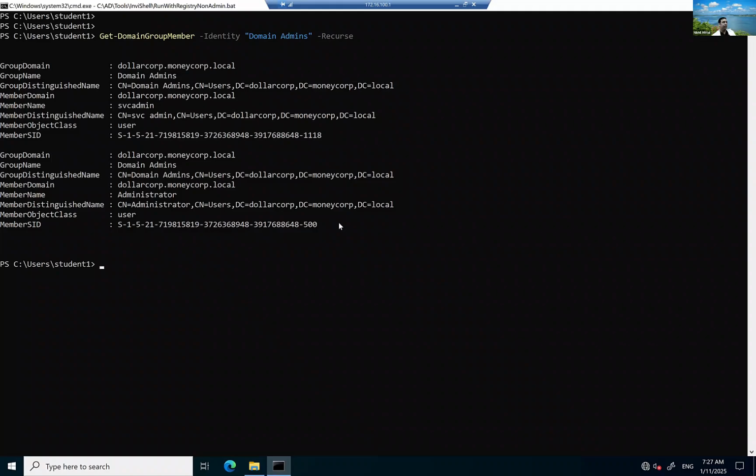Domain admins are the most sought after and therefore usually the most well protected, most monitored identities. Don't go for that. Keep in mind what the goals of your engagement are. Of course, if the goal of your engagement is getting domain admins, which unfortunately is true a lot of times, then yes, go for them, but do not rush. Do not rush towards domain admins.